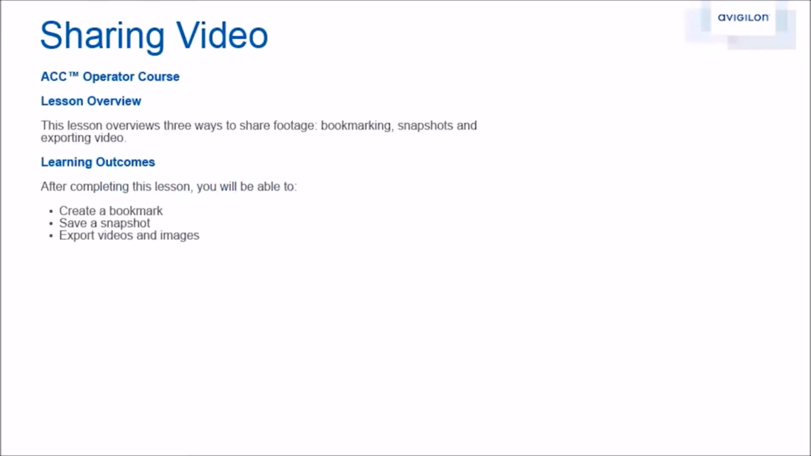This lesson overviews 3 ways to share footage: bookmarking, snapshots, and exporting video. After completing this lesson, you'll be able to create a bookmark, save a snapshot, and export videos and images.